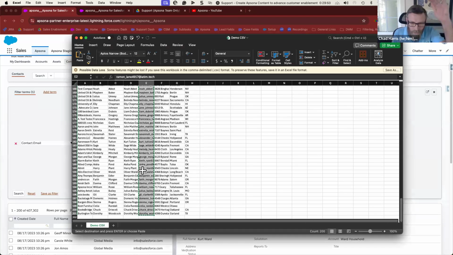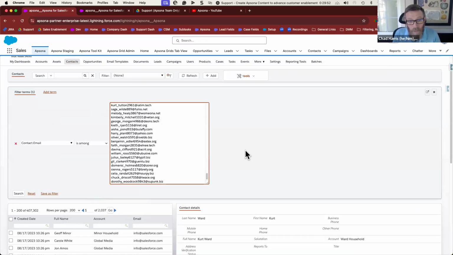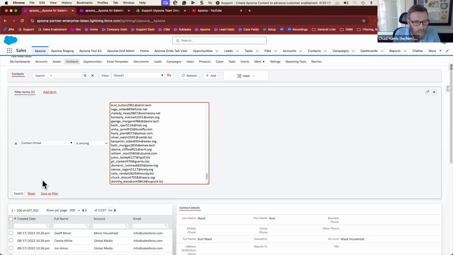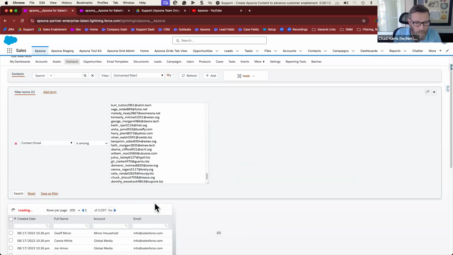So the reason I was double checking that it got them all is that there is a SOQL query limit. You can create a SOQL query up to, I believe, 20,000 characters. So if it's more than that, when you push all this data in, it might give you an error. But I think we're going to be okay here. So I'm looking for matching against 200 records. So we're just going to hit search and let's see what we get.